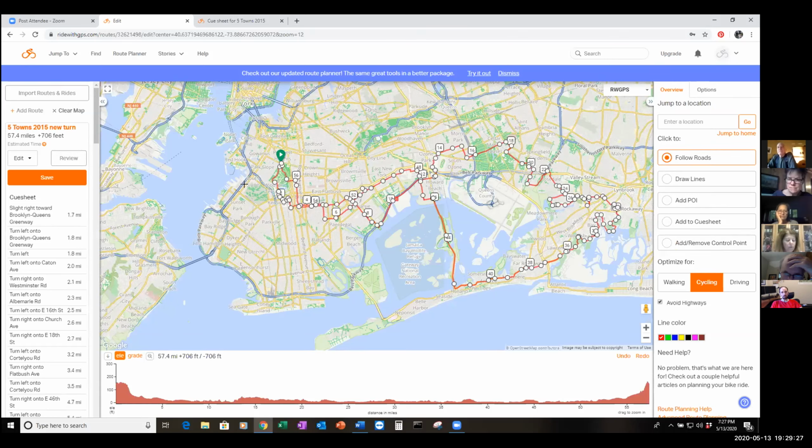Also, there's a question of whether you can locate things like bike shops or coffee shops or bathroom stops via Google Maps at all?